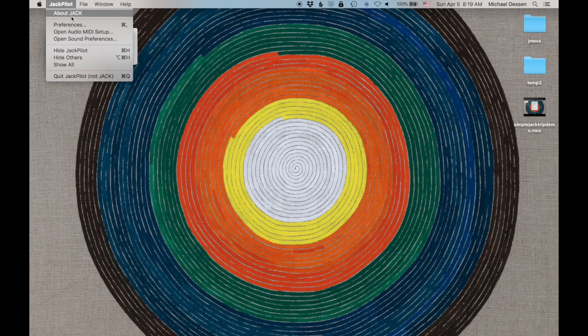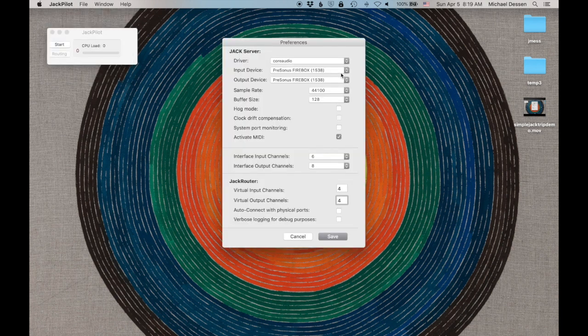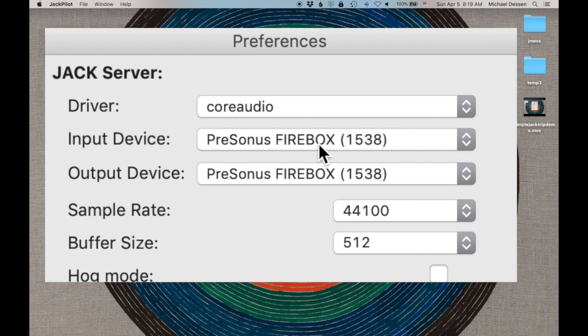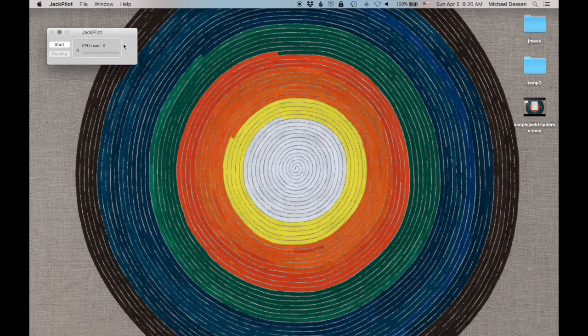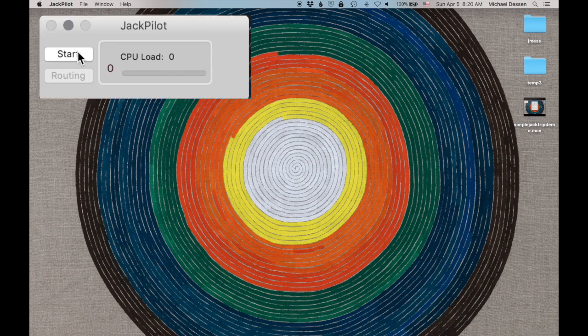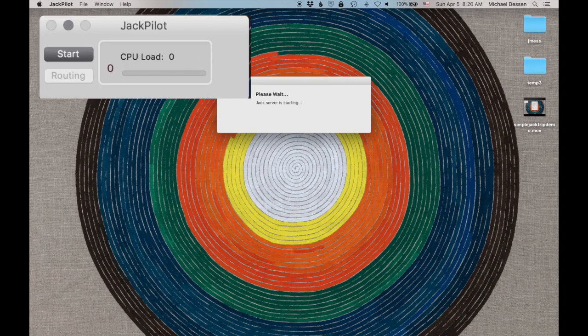So we start with the program JackPilot, opening the preferences, setting the audio interface that we'll use for an input and output device, and also setting the sample rate and the buffer size, which both have to match the same sample rate and buffer size that your partner is using. There are some other settings here we're not going to worry about right now, but those are the most important ones. So we're setting a sample rate of 44.1 and a buffer size of 128. And then we'll save these preferences. And you have to do this before you start the server. Then you click Start to start up the Jack Audio server.